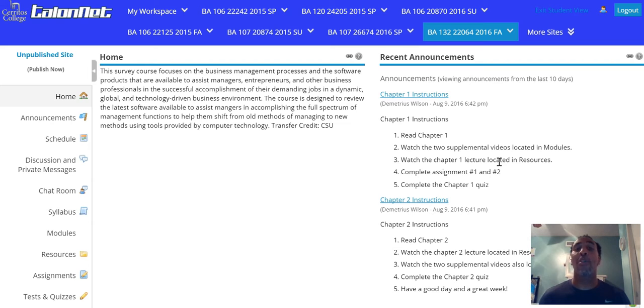What you'll always see on the right-hand side is the recent announcements. Each week we'll have two chapters. You'll see Chapter 1 instructions and Chapter 2 instructions. That's for week 1. Then for week 2, you'll see Chapter 3 instructions and Chapter 4. I try to make it as simple as possible.